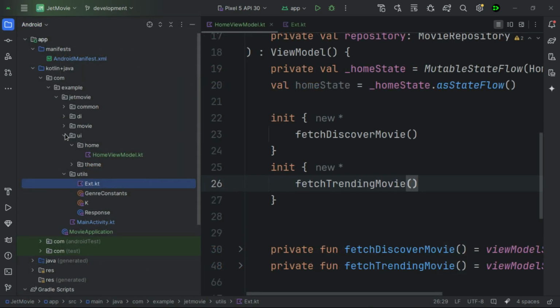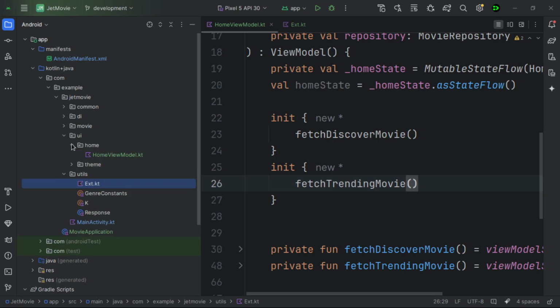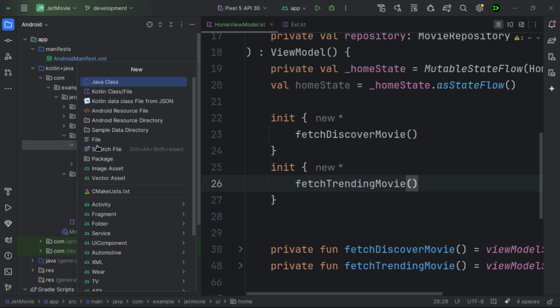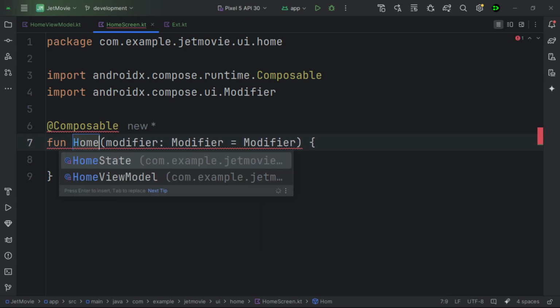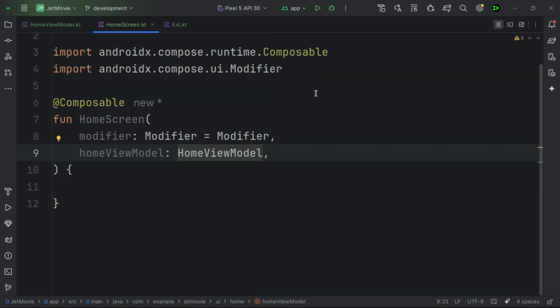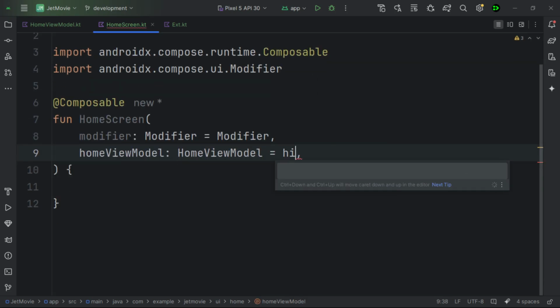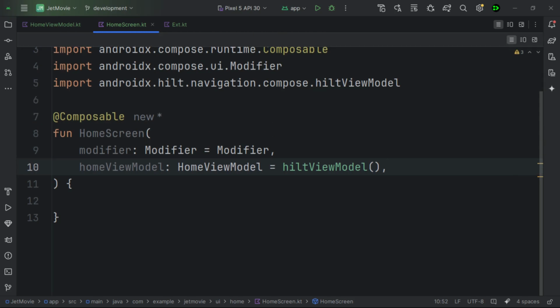Okay, so right now let's go directly here, and inside our UI we'll create our home screen. Here we can create a new composable now. Let's call this home screen. The next case, we want to pass in here the home view model. And because we're using Hilt, we are going to use Hilt view model that is going to generate the view model directly here for us.